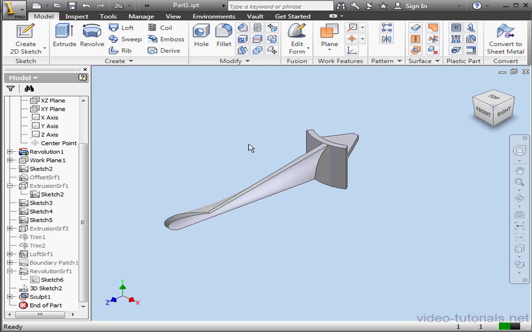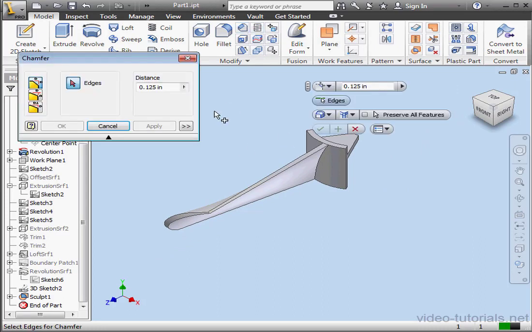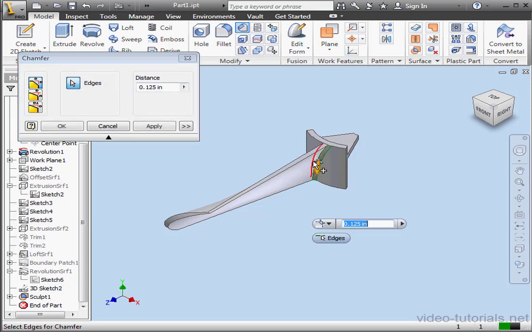Now let's apply a chamfer. We'll use the Distance option and leave the default distance in place. Now let me select 4 edges in my graphic area. Apply, and let's cancel out of the tool.